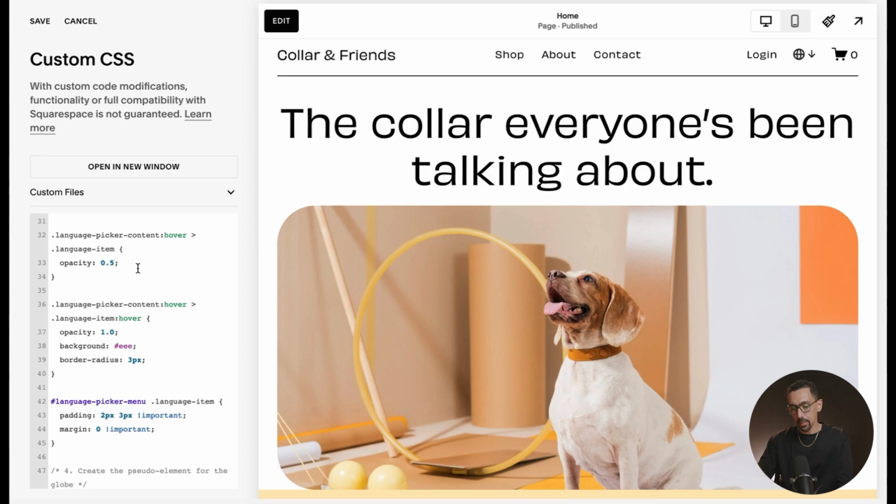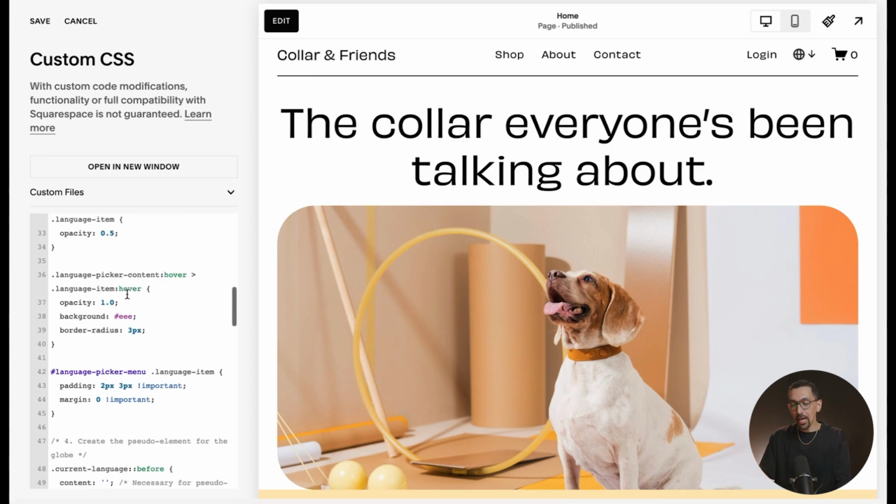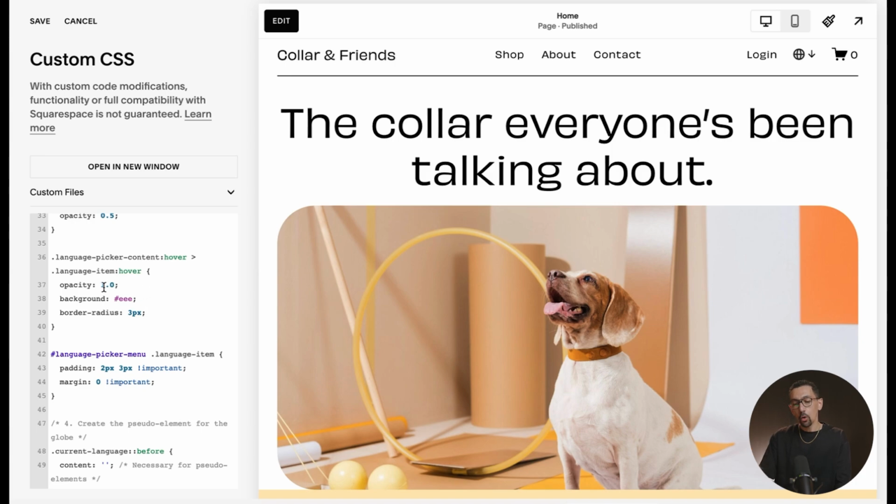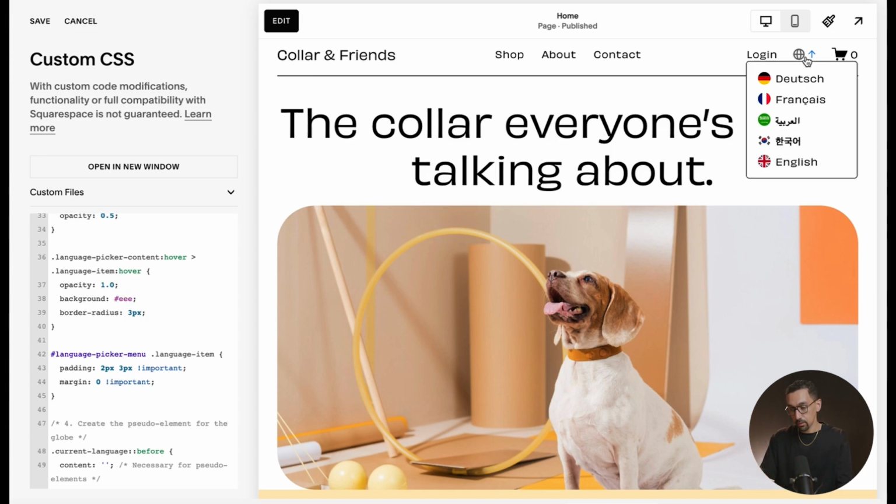So what this is saying basically is any item that's not being hovered over will go down in opacity to 50% opacity, 0.5. Any item that is being hovered over will go to full opacity, or stay at 1 opacity, and then the background color will go to this EEE, and the border radius will be 3 pixels. So let's take a look here.